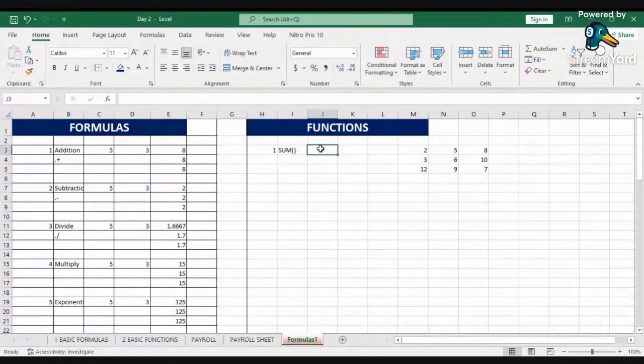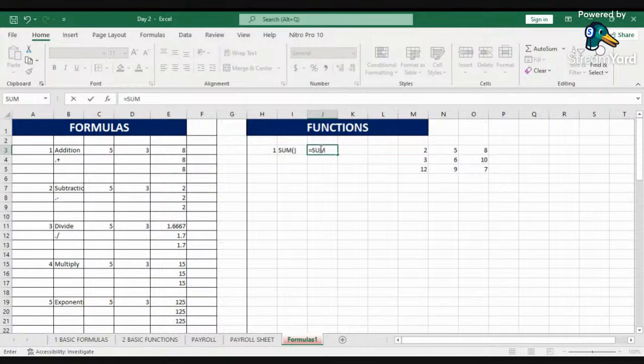So the sum function is used to add a series of numbers. How it is written is equal to sum, and you press the opening bracket. The opening bracket is shift 8. And remember, whenever you open a bracket in a function, you must close it at the end. What Excel is simply asking for is the range of numbers we want to use for this function.